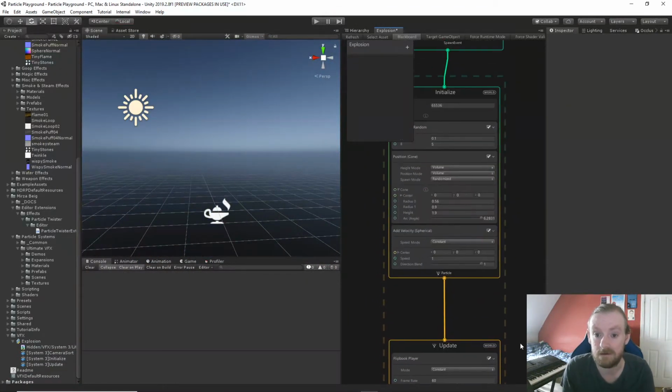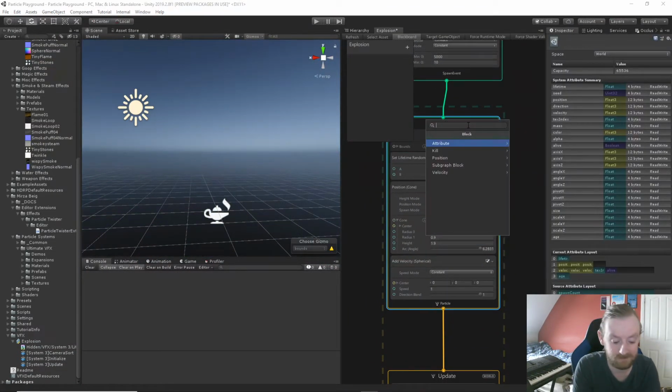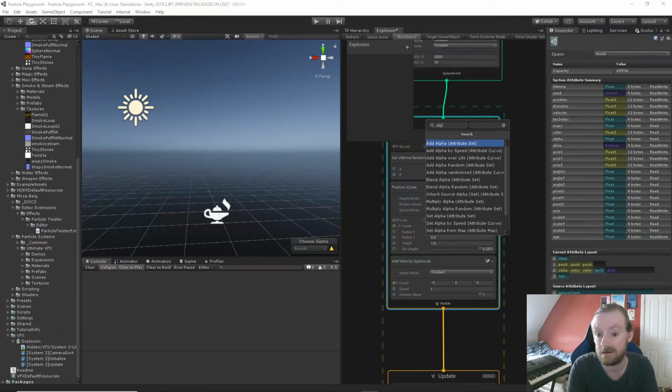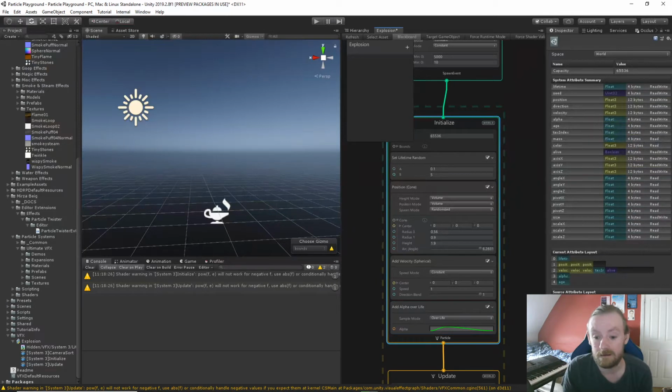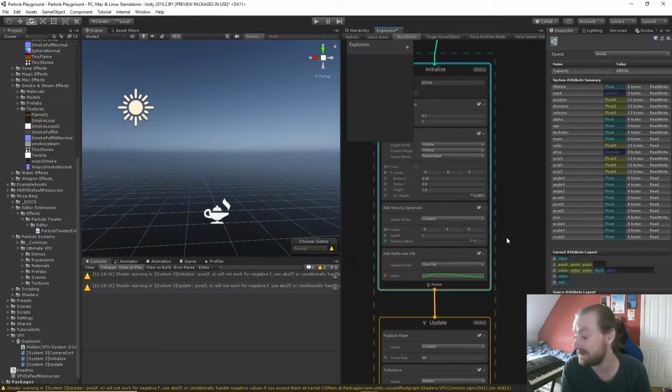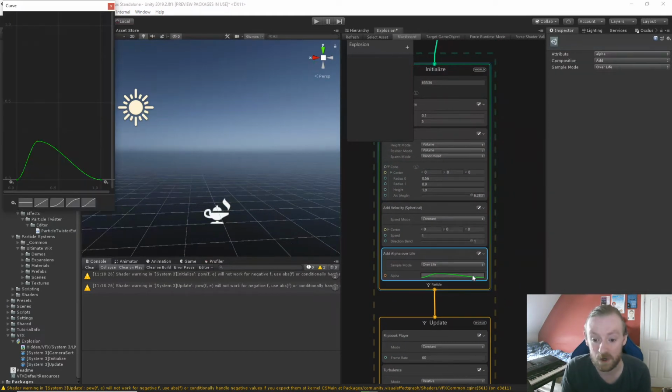Okay, not there. Let's see. So we know an alpha thing exists. Alpha. Add alpha over life. Another curve. The curves don't like me. I don't understand how they work.